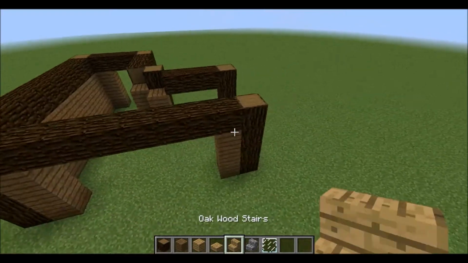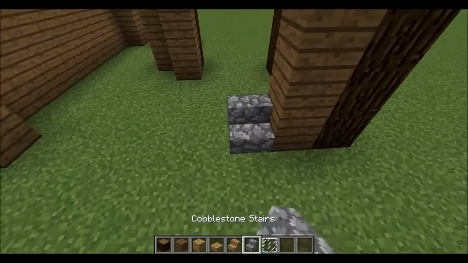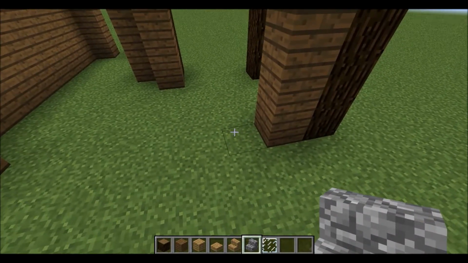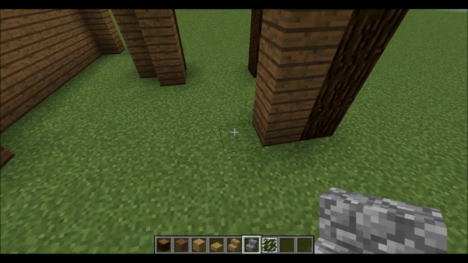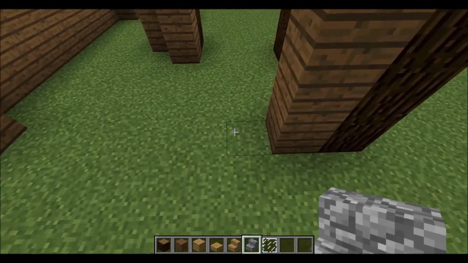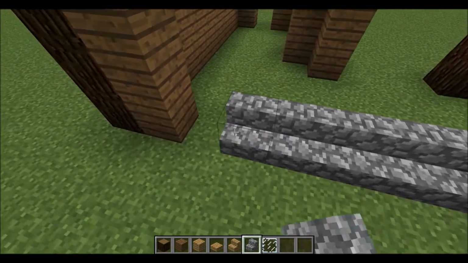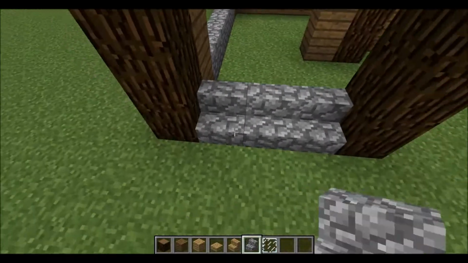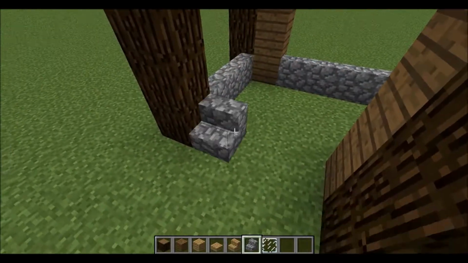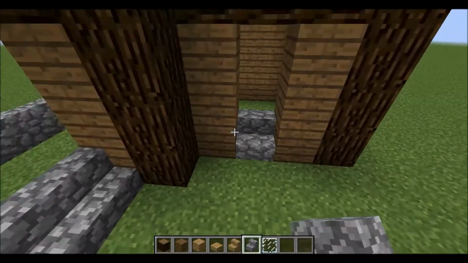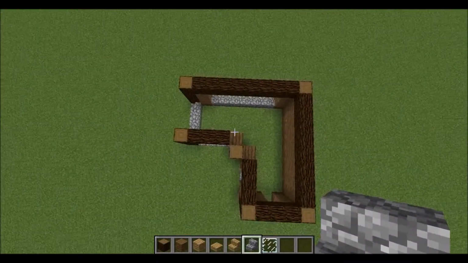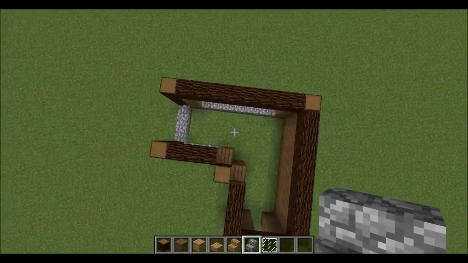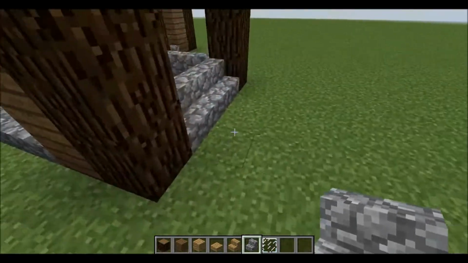So then, what we're gonna do is we're gonna do the windows, and to put something at the bottom of the windows, I can't speak right now, we're gonna put stone stairs, cobblestone stairs. So, there you go. And then over here, we're gonna do that, and then we're gonna do this, and then we're gonna do that. So I'll get another aerial view. It should look like this. If it doesn't, well, you've probably done something wrong, or you're using another texture pack or something, I don't know.